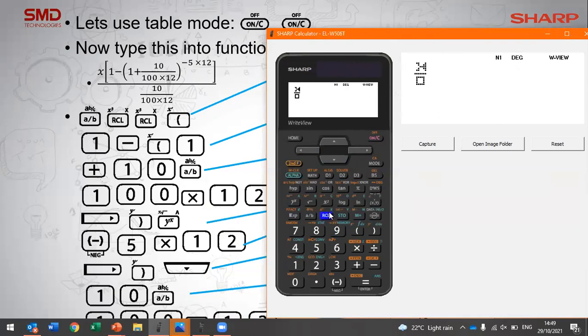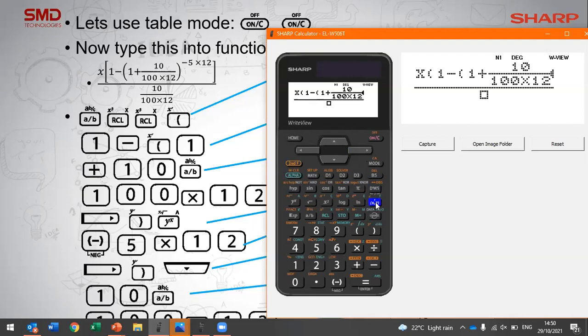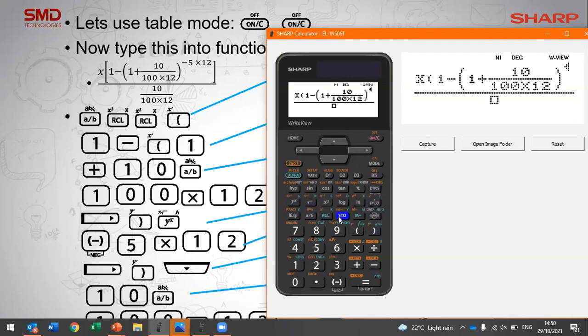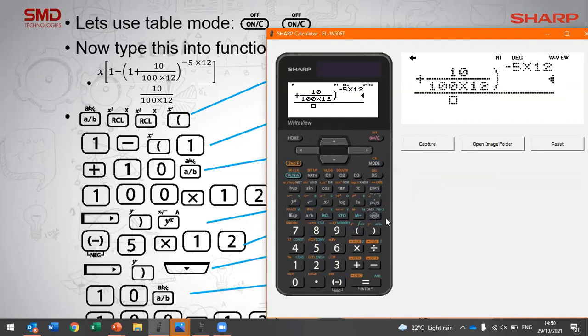So I'm going to type in an X, then open brackets 1 minus open brackets 1 plus, and then 10 over 100 times 12 because it's monthly, and then close brackets to the power of -5. This means that we are borrowing over 5 years and paying it back monthly. Close the brackets, and then we've got 10 over 100 times 12. So that's my present value annuity formula that I've put in there.